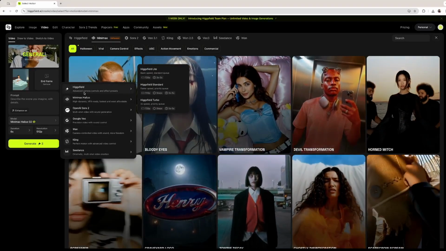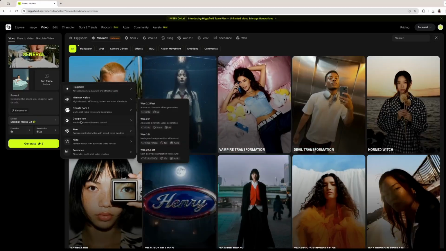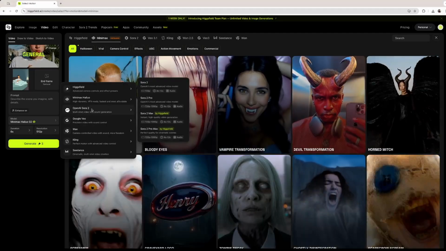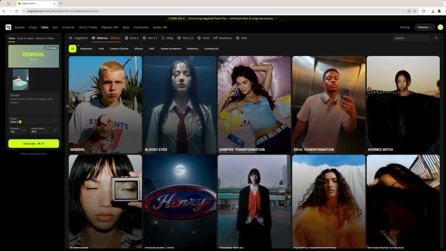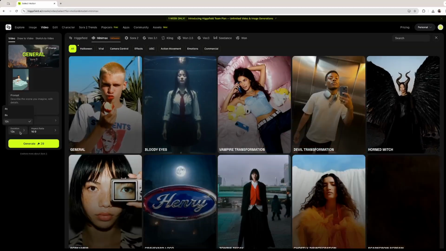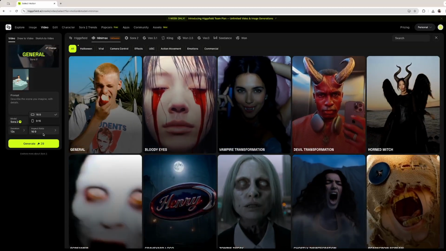For example, this one, the Higgsfield one, is advanced camera controls and effect presets. The Google Veo, for example, is precision video with sound controls. Or you could use, for example, the Sora 1. I'm going to pick Sora 2 as of now. You can select the duration of the scene from 4 seconds, 8 seconds, or 12 seconds. You can select the aspect ratio as well.